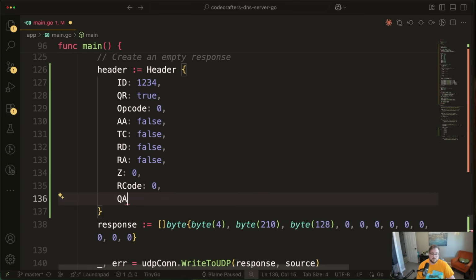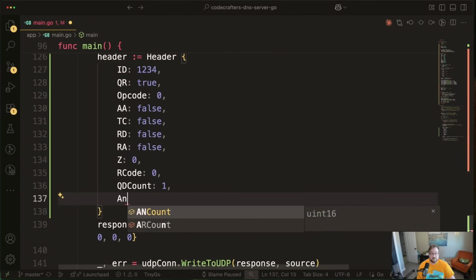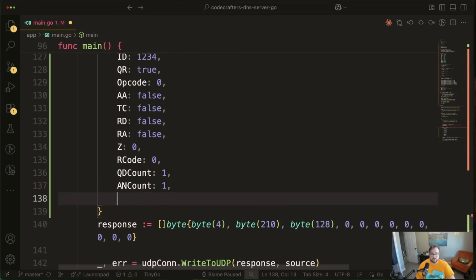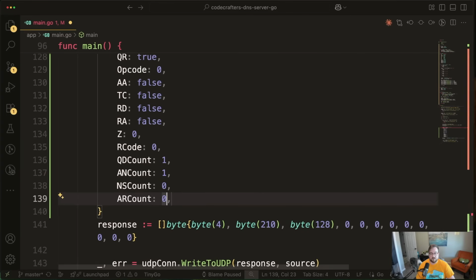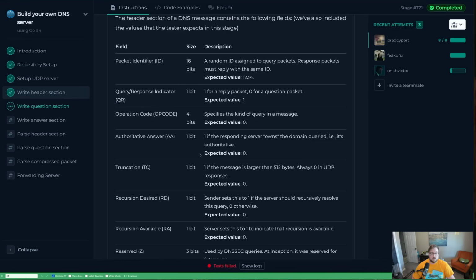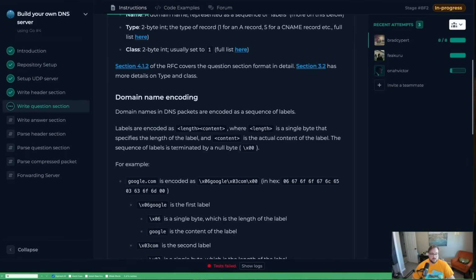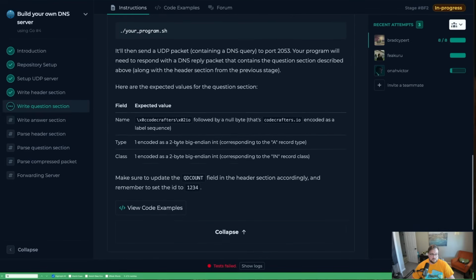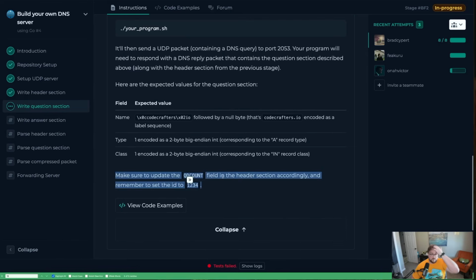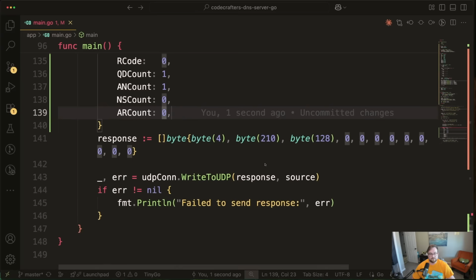Our QD count is going to be 1 now because we have a question. We have a question that we're receiving, and we have an answer that we're providing, so our answer count is going to be 1. Our NS count is still going to be 0, and our AR count is still going to be 0 as well. More information on that. I think they mentioned updating the values here. Yeah, remember to update the QD count field in the header section accordingly, and remember to set the ID to 1234. So should be good there.